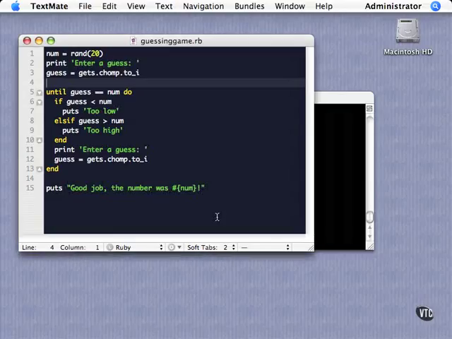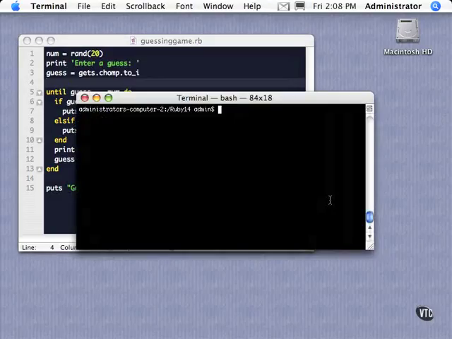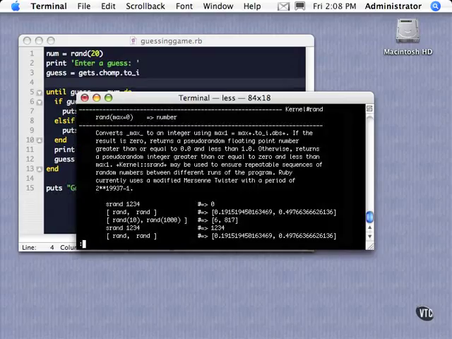In this video, I'd like to take a look at the random number generator method. It's a kernel method, so if we go into RI and take a look at kernel and then rand, you're going to see how you use it here. We call it with rand and we give it the max number that we want. So if we want a random number between 0 and 10, we put 10 in here and it's going to be a pseudo-random number between 1 and 10.